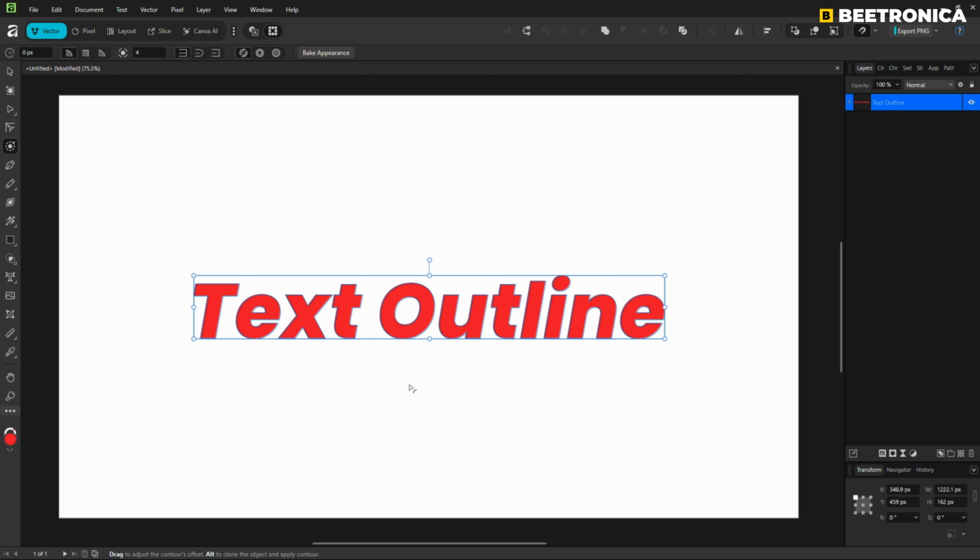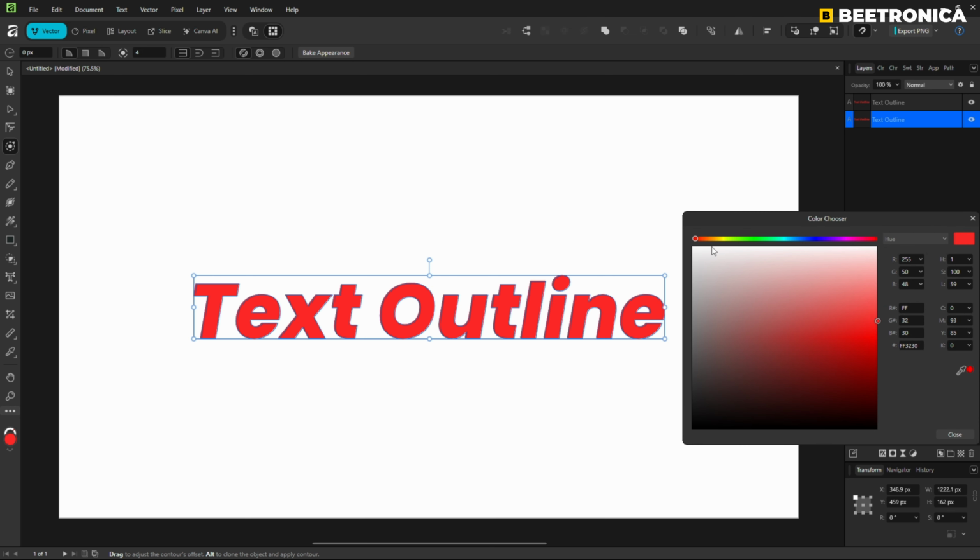Now to create an outline, I need to duplicate the text. So I press Ctrl+J on my keyboard. You can see it's now duplicated. Then select the layer at the bottom here, which is the text at the back. I'm gonna change the color. Let's make it yellow.